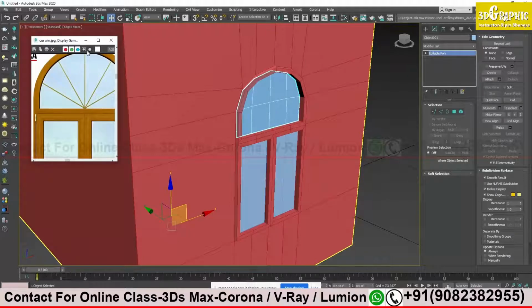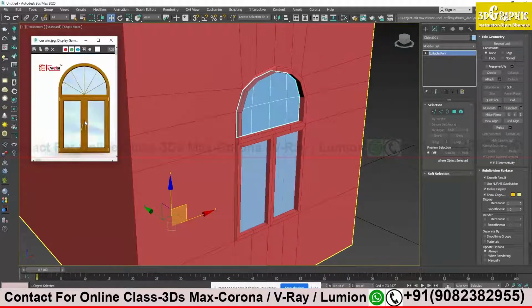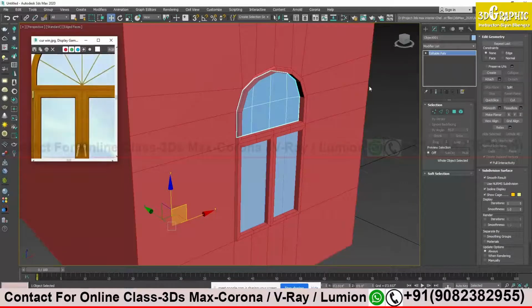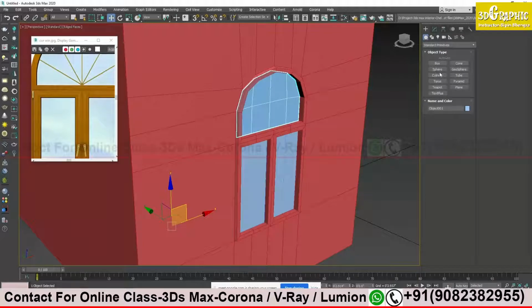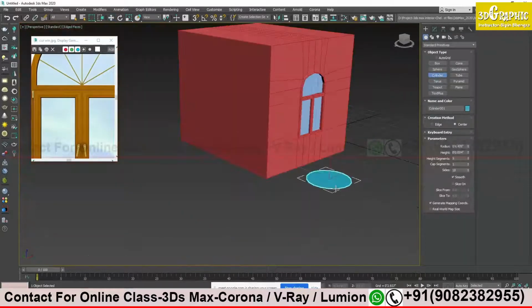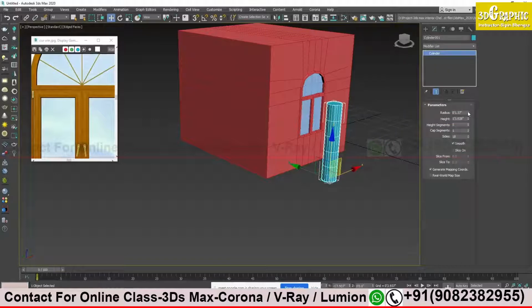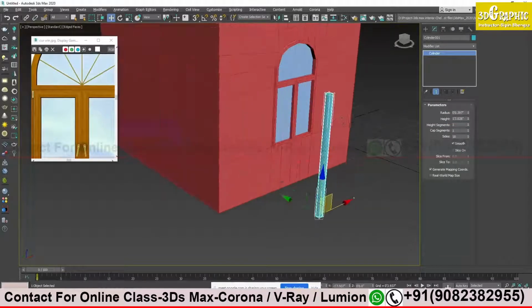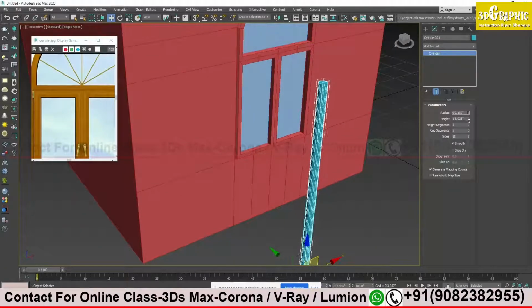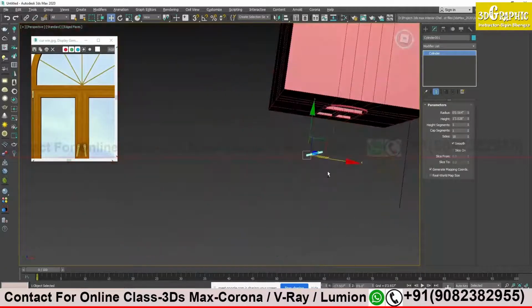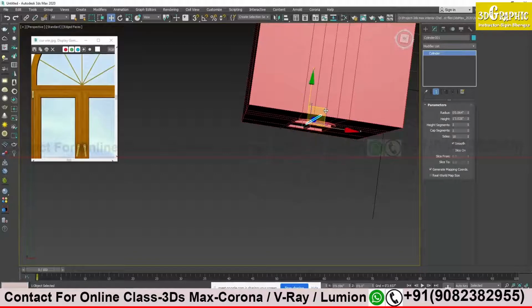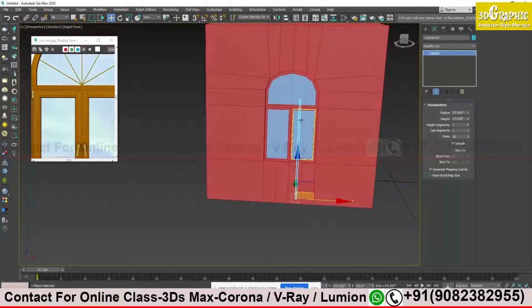You can create small cylinders. I will just quickly create this. Just create a cylinder over here. We have cylinders. Just quickly I will create it, reduce the radius, and I don't want height segments, and just place this at your position.